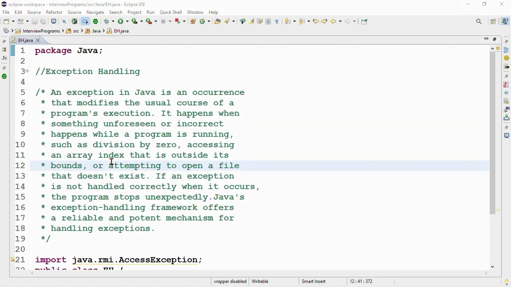Hi friends, let's learn about exception handling in Java. Friends, let's see some introduction theory part about exception handling in Java.